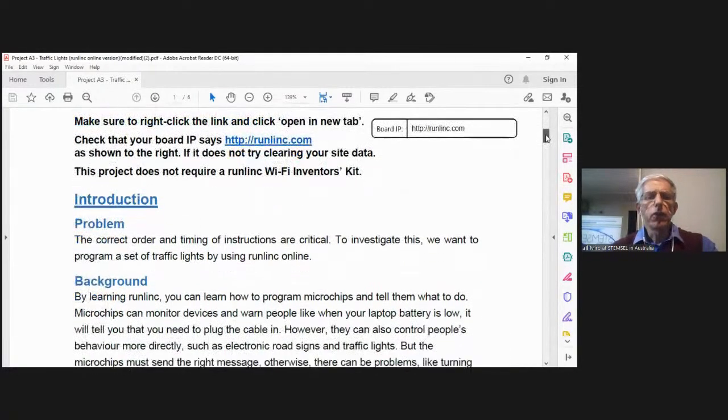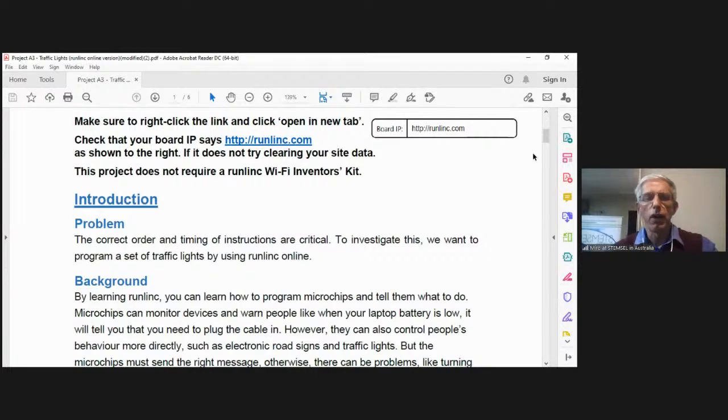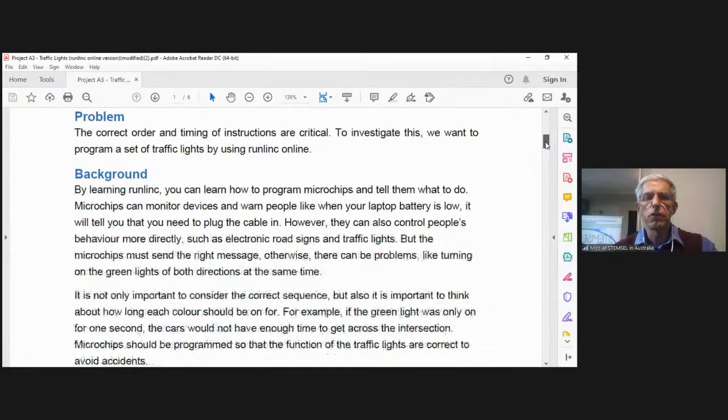Putting things in the correct order is actually critical. So today we're talking about traffic lights. What if someone who put in the code in the traffic lights got the order wrong? What would happen? What do you think would happen on the traffic lights? Well, accident. There would be a big accident. So it's very critical that the order and the timing is correct on the traffic lights. We'll take a look at that, and we're going to use Runlinc Online to do that as well.